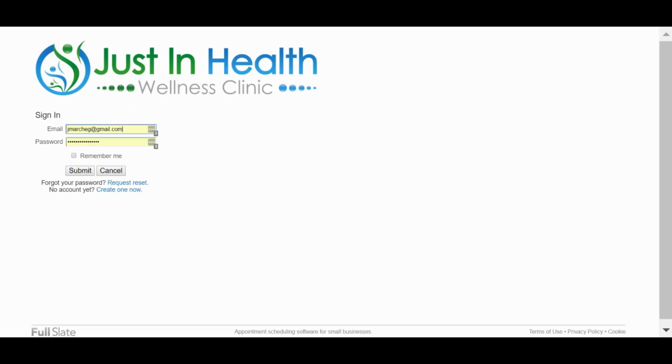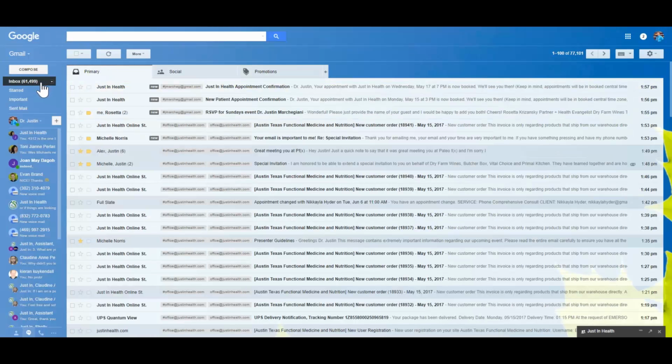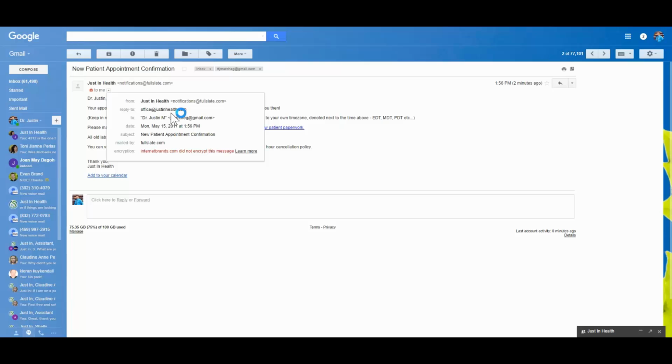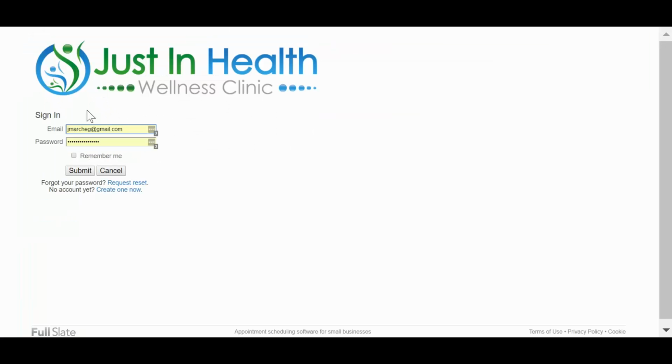If you're not sure what email you scheduled it with, you can always go back here to, this is my email for instance, and I can see, oh, I have a confirmation email and it went to my personal email at jmarcheg@gmail.com, so I know. So worst case, you can always punch in this email, notifications at full slate, and that will always give you the window where you're at. So once I'm in there, that's the email address I want to submit.